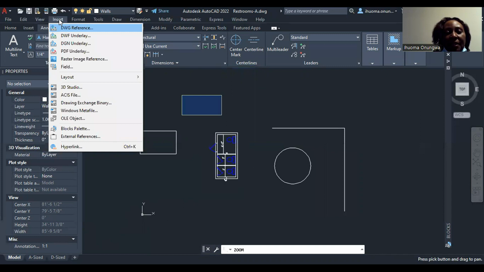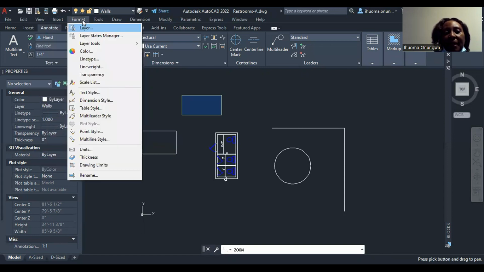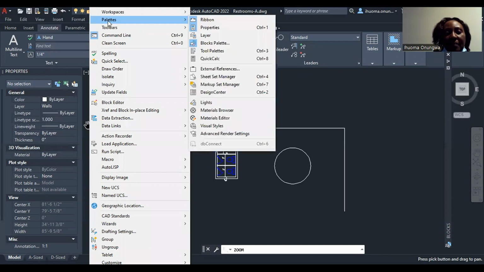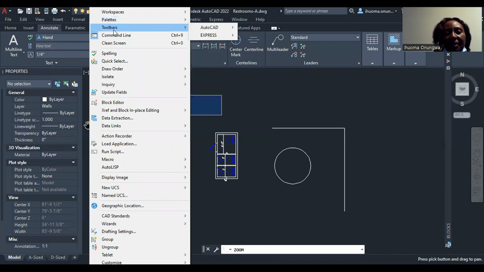Now you come to insert. Like I have said, you can insert different objects into your drawing. External references can be DWG, DGN, PDF, or a raster image. Now format, this you use to format your layer, your line type, your line weight, and we will talk about those in AutoCAD. And under tools, we have your palette, your toolbar, your block editor and your draw editor.